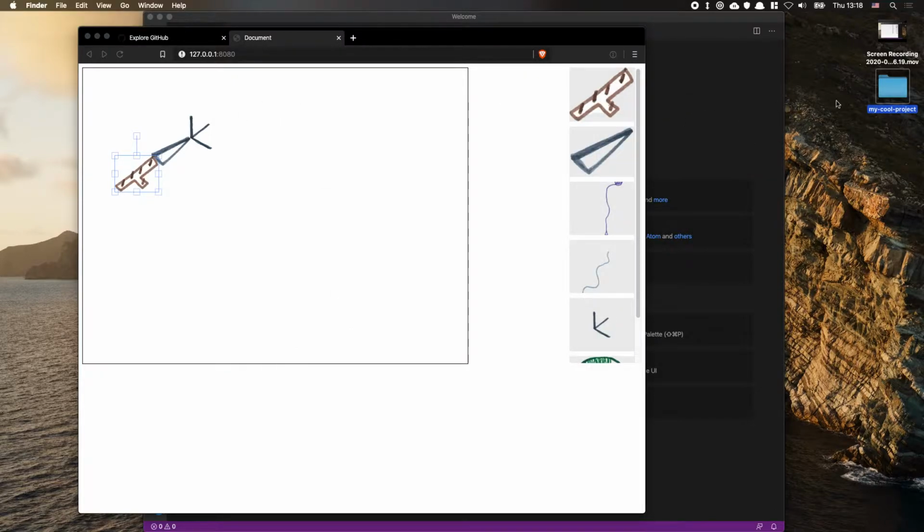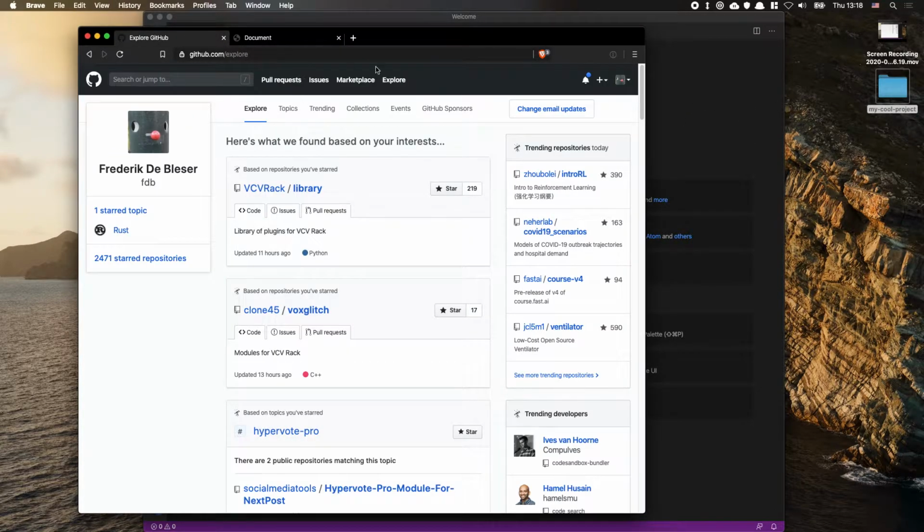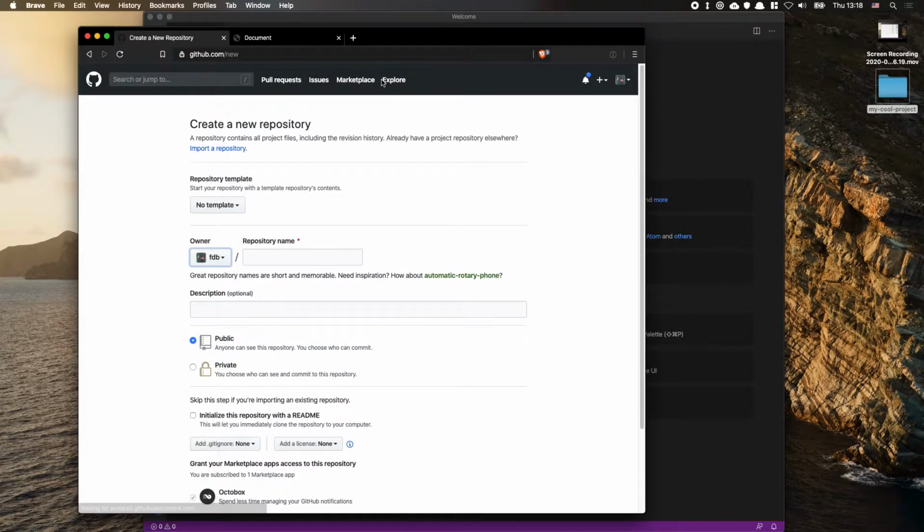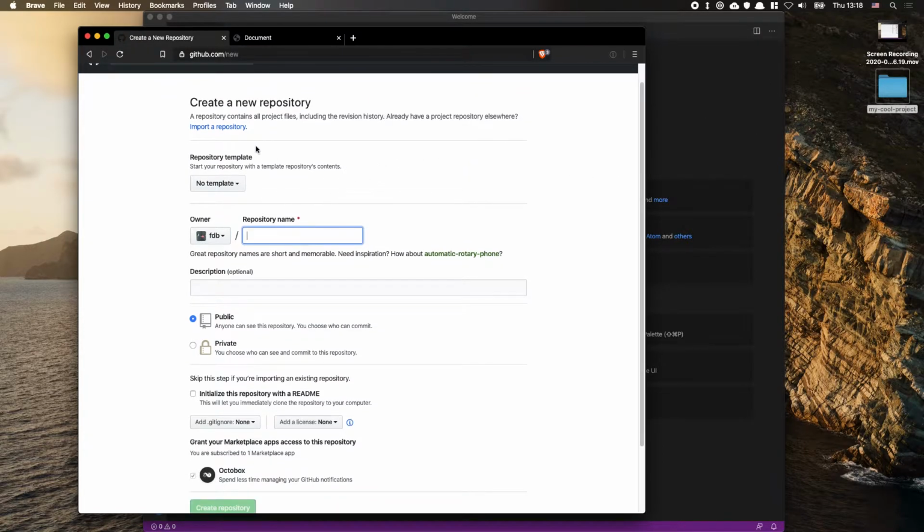Now, if we want to put this online, the easiest way that I found is to go to github.com, make sure that you have an account. If you don't have one, it's super easy to sign up, and then click the little plus here and choose New Repository. So a repository is basically like an online place where you can store your code. So it stores all the code, but more than just the code, it also stores all the images, all the files, basically your whole project folder.